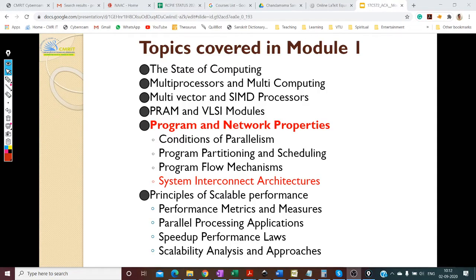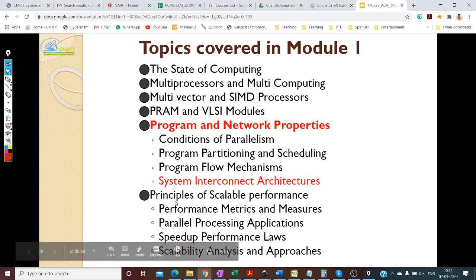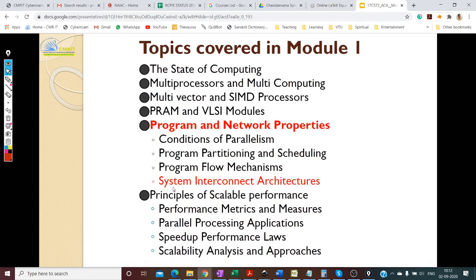Okay, so good morning, guys. So we'll continue with module one. So we are at the end of chapter two. We have one topic left, and this is a very big topic: system interconnect architectures.